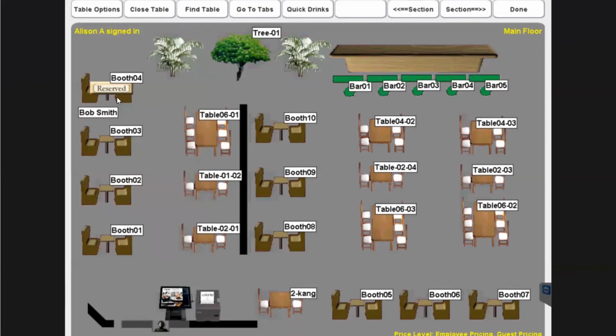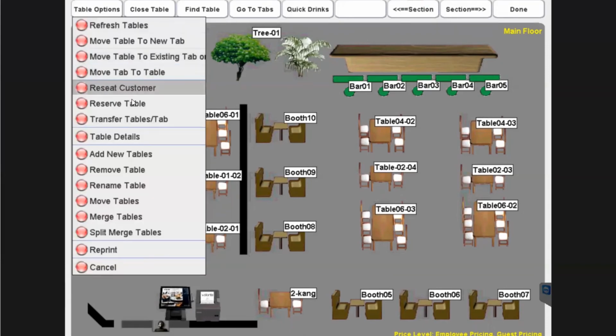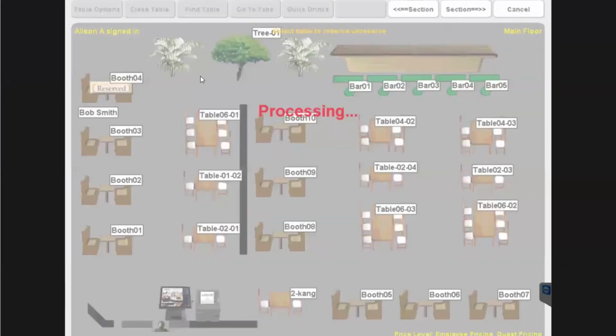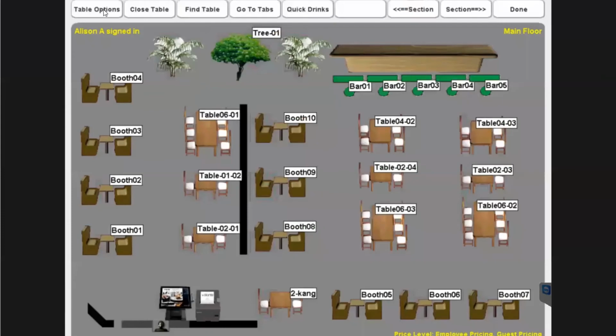This table will now be reserved for a party under the name Bob Smith. I can unreserve the table the same way. I can choose to do my reserve table, click the table, and the reservation is now being lifted.